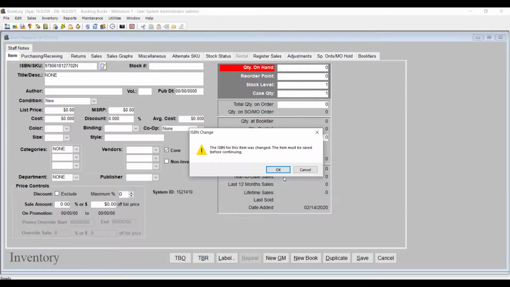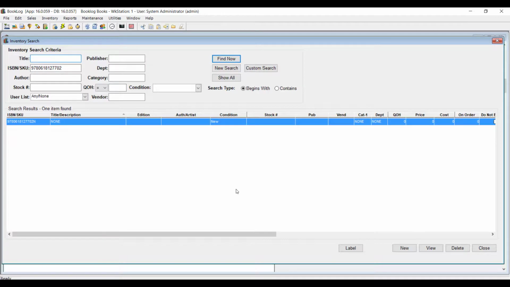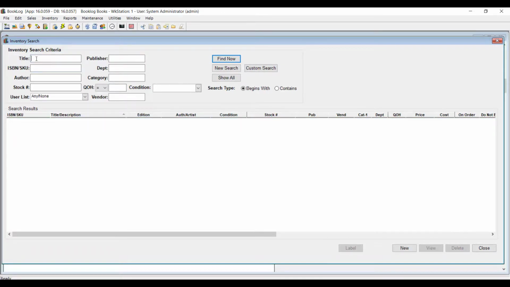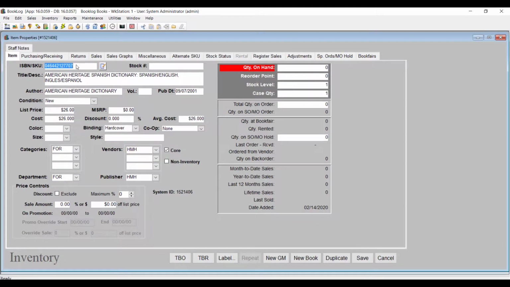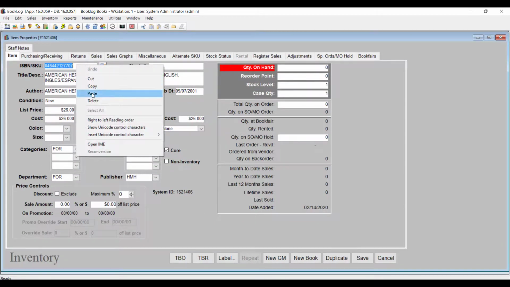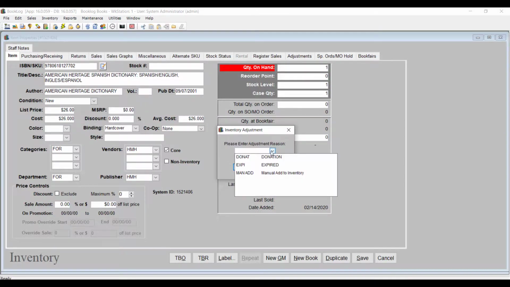Next, go to the real item record. Highlight and paste over the existing ISBN, replacing the old, incorrect barcode with the new, correct barcode. When Booklog asks if you'd like to save the old ISBN as an alternate SKU, say yes. Now, increment the quantity on hand with the amount taken from the none item.